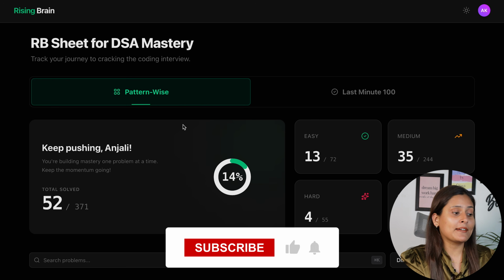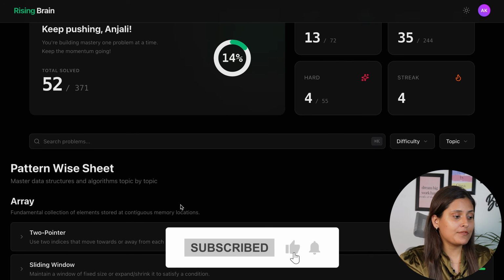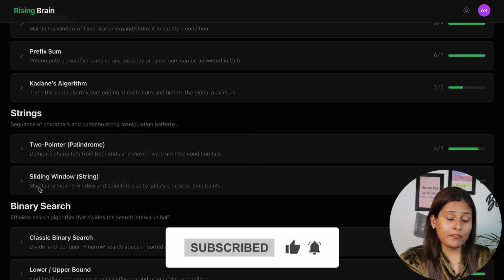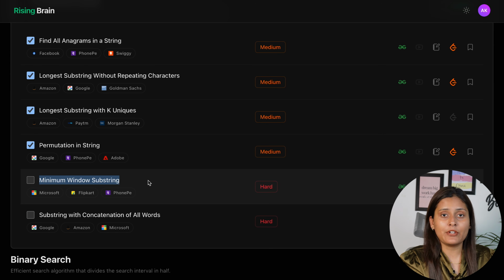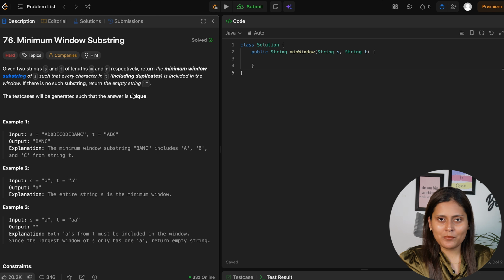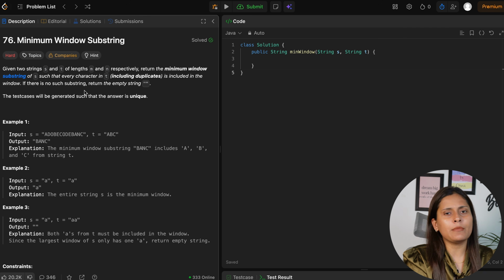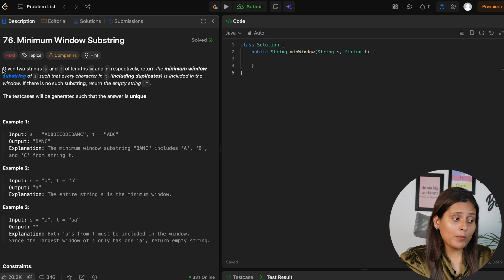So we were following our pattern wise DSA sheet, and in this we were doing strings topic and we were following sliding window pattern. In this we will do the next question, which is minimum window substring. So let's read the problem statement. Don't see this hard level because trust me, when I'll teach you, you will feel that the question is easy medium, not exactly hard. Problem says we will be given two strings S and T of length m and n.